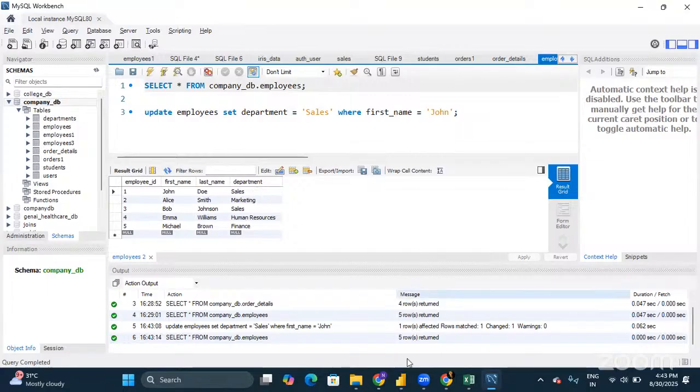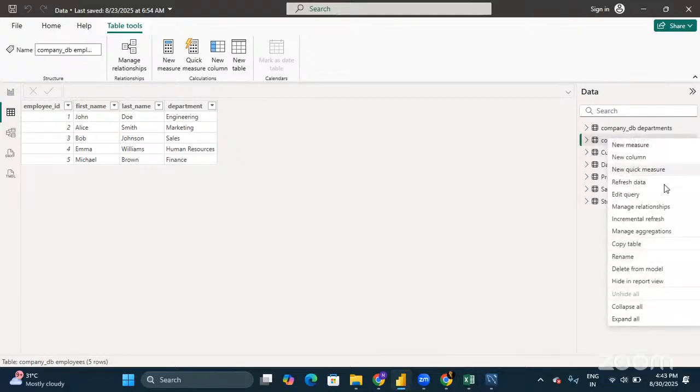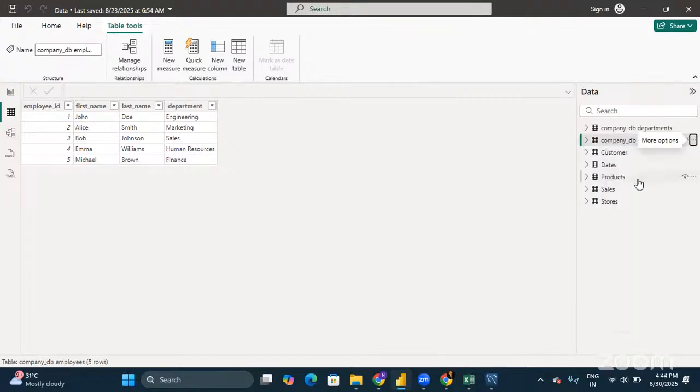So I'll go back to Power BI desktop. Don't assume that the changes were not done. Just go and click on refresh. How to refresh the data? When you click on the more options, you'll get multiple options. Click on refresh data.